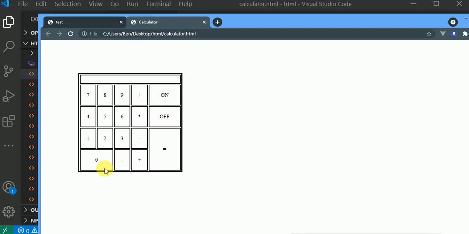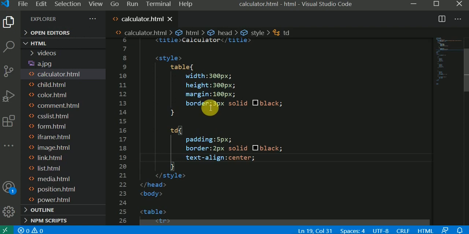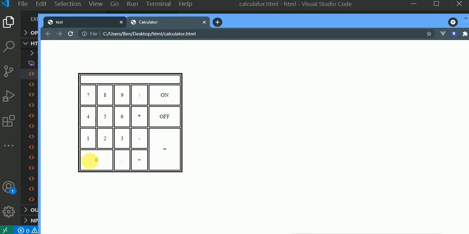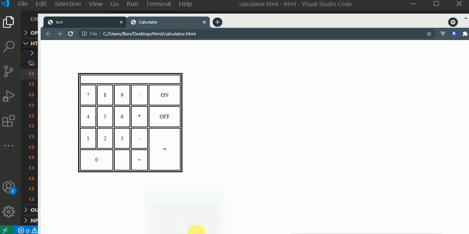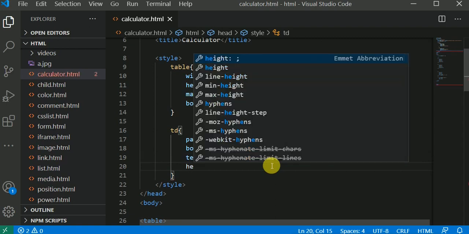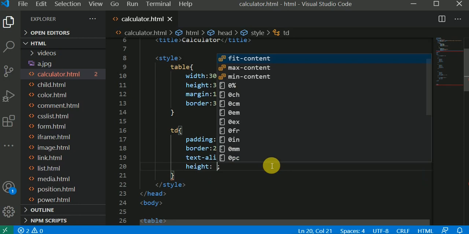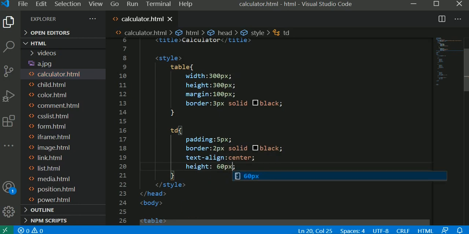I think I have to give them a height so that they are going to be uniform with the one on screen. Now remember the height is 300, so we are going to divide it equally. What we have here is 1, 2, 3, 4, 5, which means 300 divided by 5 will give us 60. 60 is okay. Let's not add any other thing. So let me say height is equal to 60px. This is for TD.